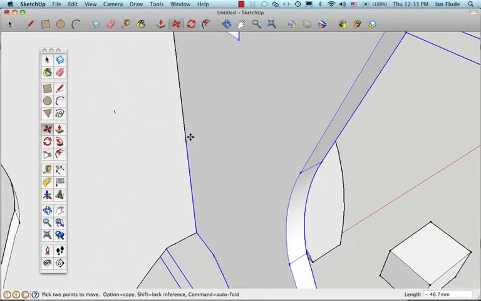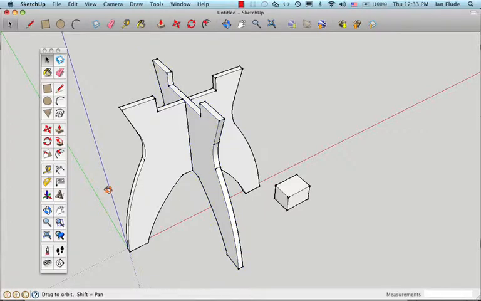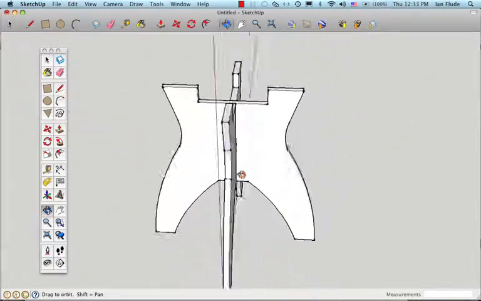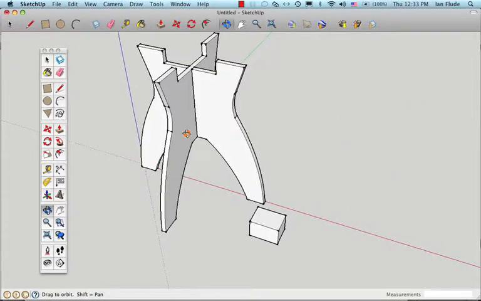If I zoom out again, then I should have two pieces which are nicely located on each other, and that's pretty much it. I'm done.